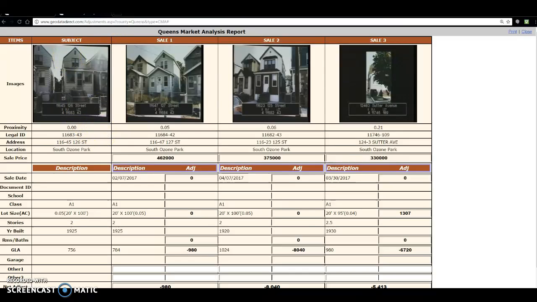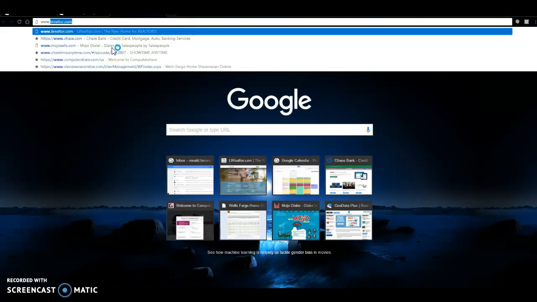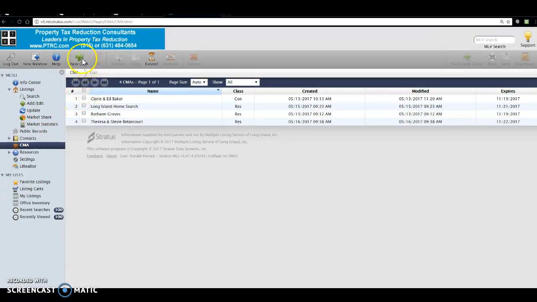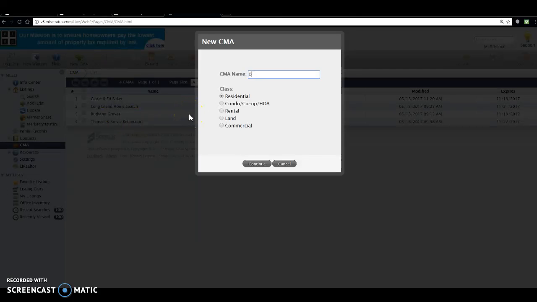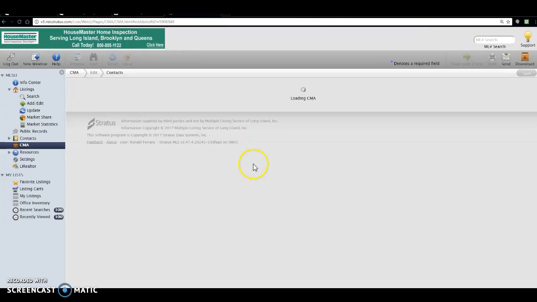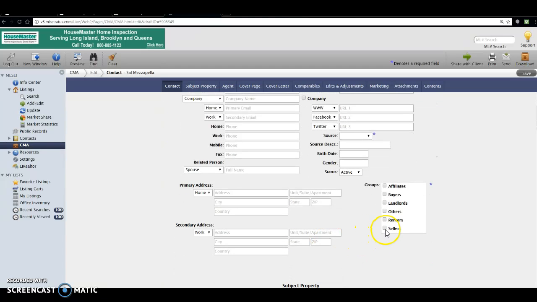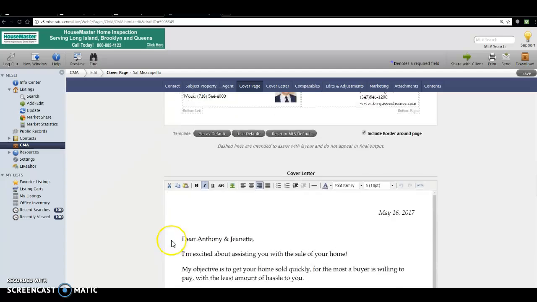Now the next thing we want to do is go to the MLS. Go for CMA. Add CMA. The owner's name, which I'll give you. Residential. I mean, this just doesn't even matter, but it's Salmez. You always have to fill these in for some reason. So sellers, cold call, whatever, doesn't matter. The only thing that matters is the comps.